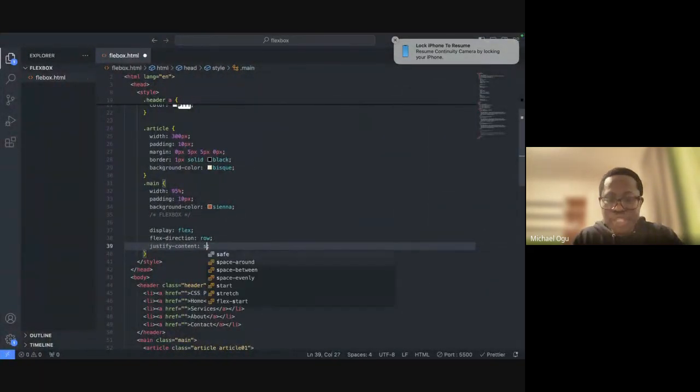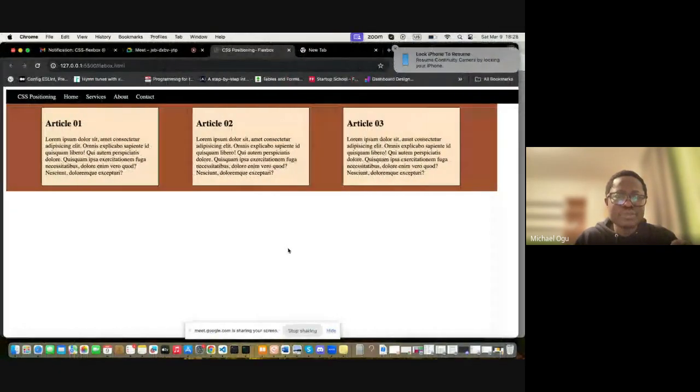I want to do space between. So space evenly, okay, let's start with space evenly. What space evenly does is it distributes the items around the container evenly. See that? You can see the same space all through, both left and right of each item.